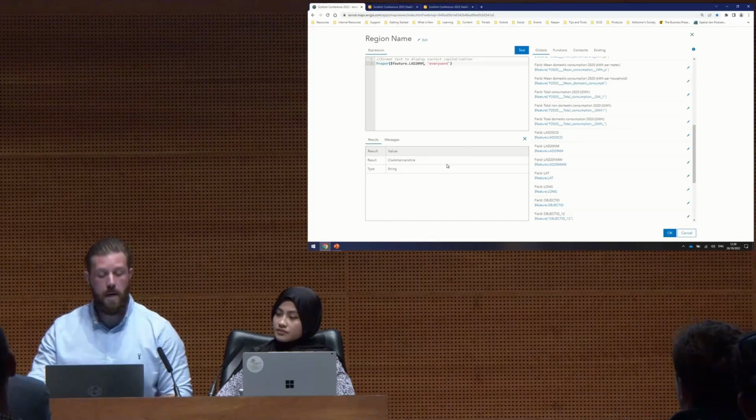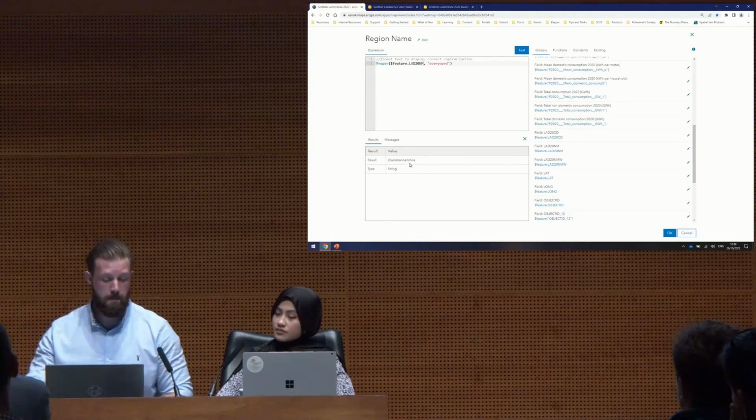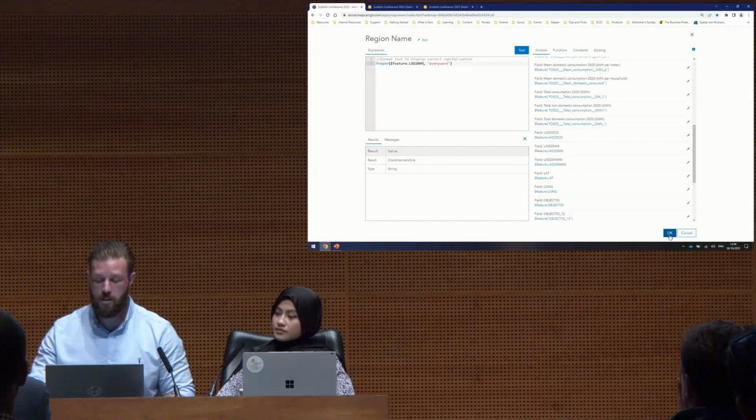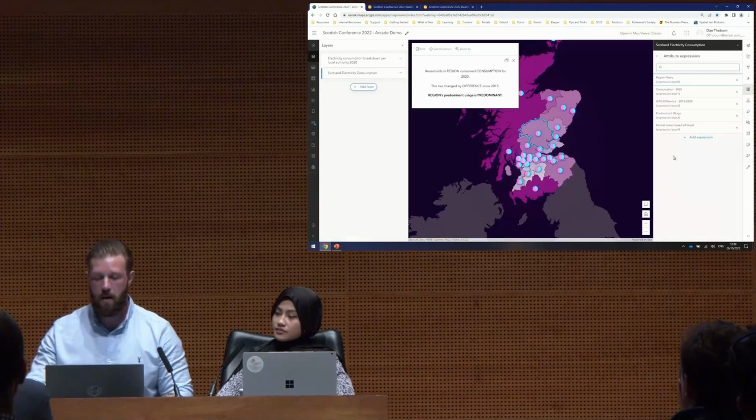A results window appears, and it tells us that it's returned a string, or a bit of text, really. The result is there for us, and it's worked exactly as intended. So we've gone from full caps to correct capitalization for region names. So we can just press OK on that. That's expression 1 done for today.